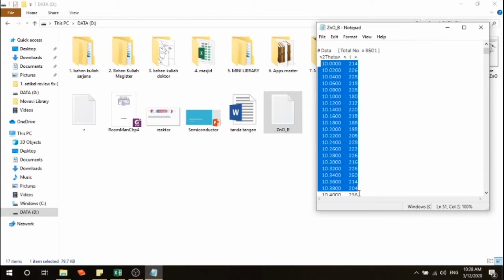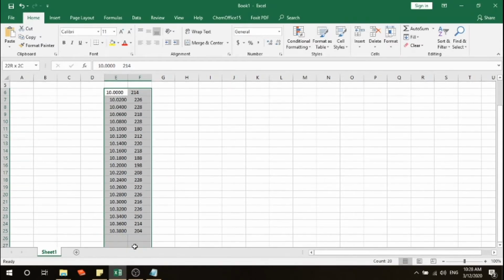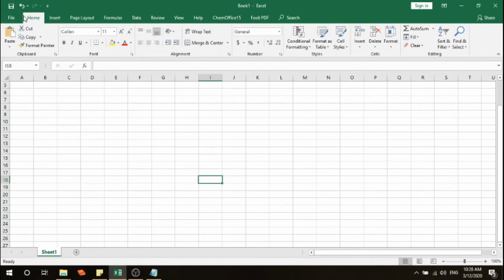So if I copy this data to Excel, the numbers are merged, so I cannot plot this because it is in one cell. We should make it in different cells. So how to do this? You can use the insert tool.